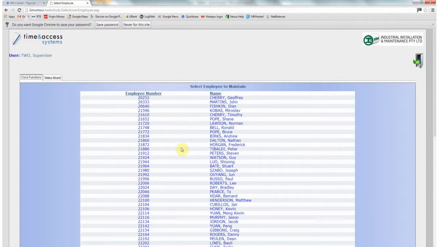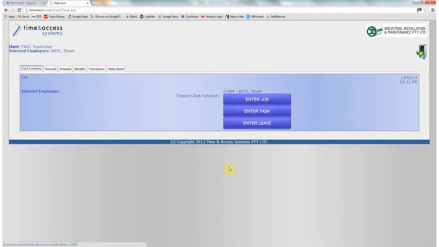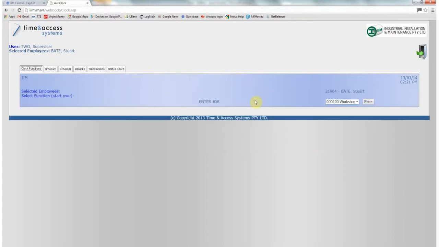For this example, we're going to use Stuart Bate. So we will look for Stuart Bates' employee reference name, and he has also got an employee number. So we will select his name. We are transferred to an alternative screen. Here we need to choose enter job and click on it.